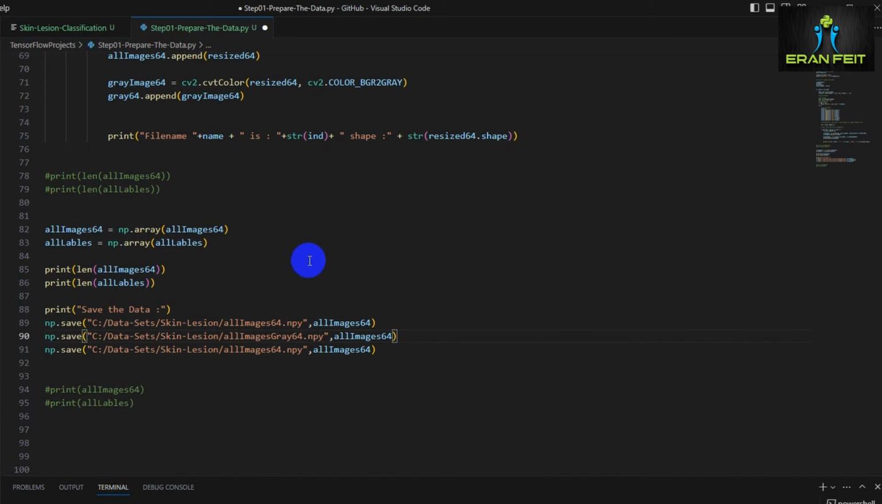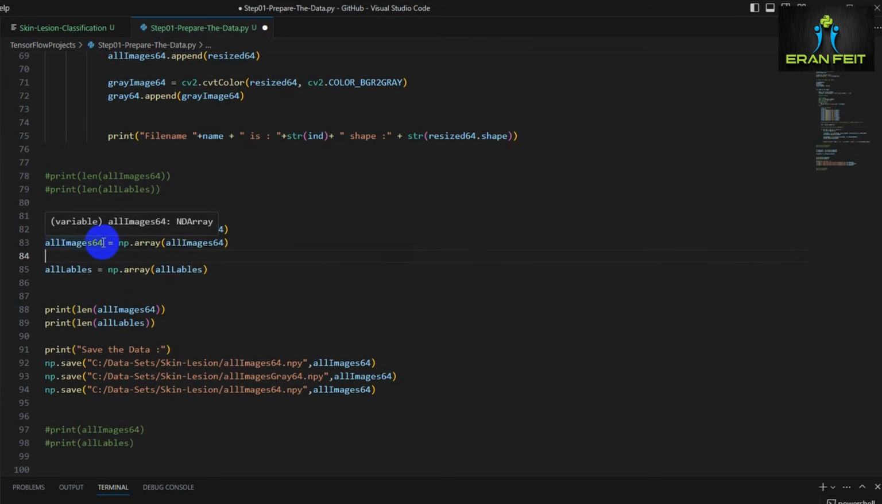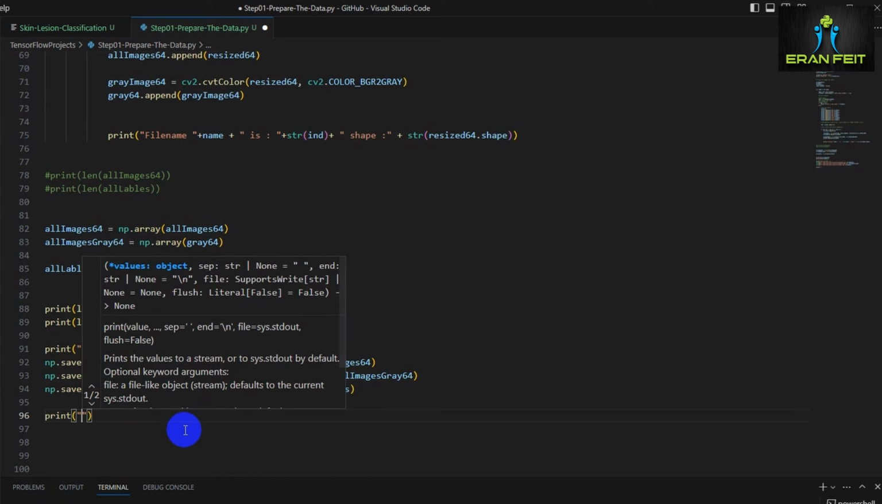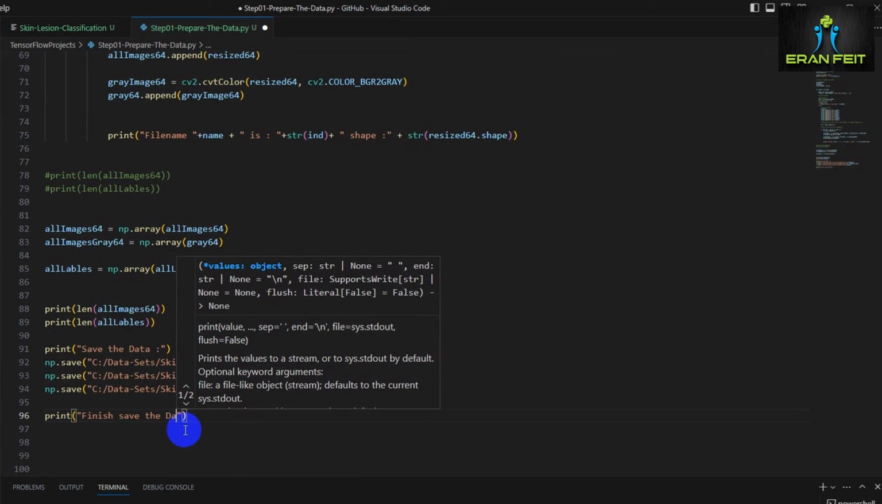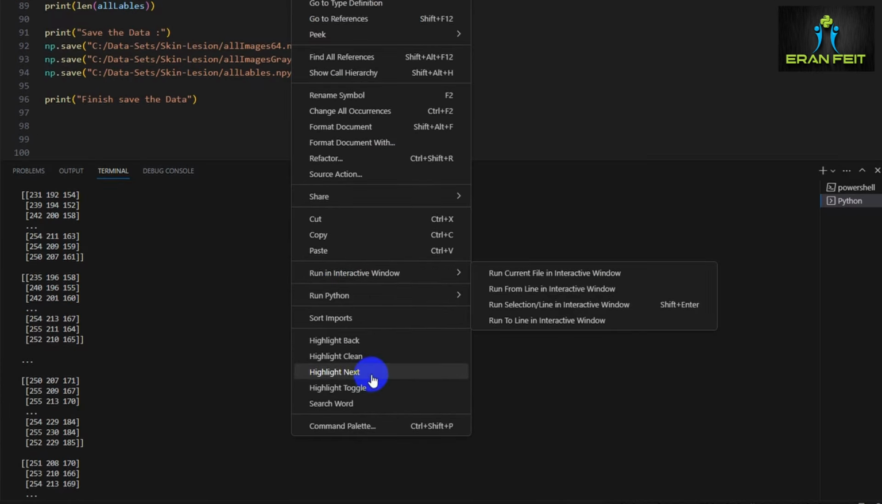Let's say okay. One for the gray. Forgot to add the conversion for the gray. Let's do it the same as for the color images. And let's add the saving process, and of course the one for the labels. Now it's looking good. I think we are ready to run it. Okay, let's run the process.